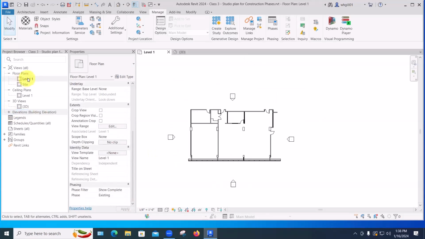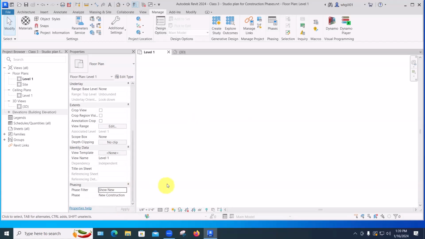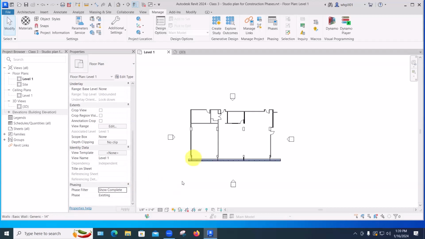Okay, now each plan view has what's called a phase filter attached to it, and a phase. Right now, we want to be showing the existing phase. If I change the phase of this view to new construction and change the phase filter to show new, we don't see anything at all. Nothing's been created yet in a new construction phase. We're taking this back to existing. I'll do show complete for right now. Existing. Is that where we started? I think so.